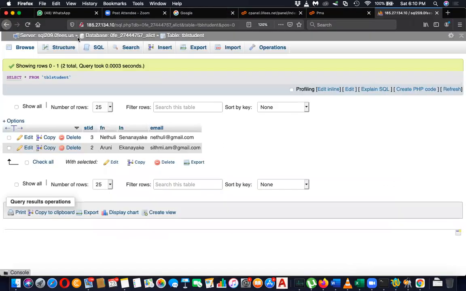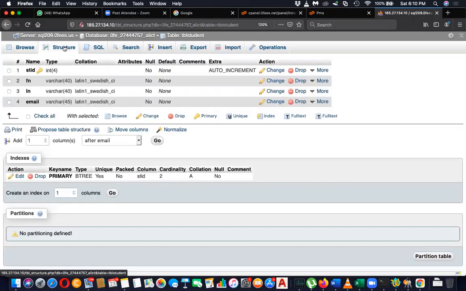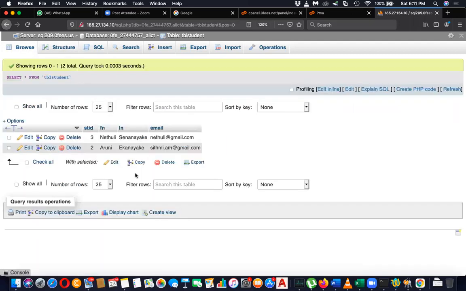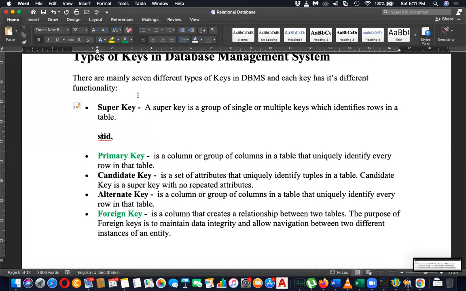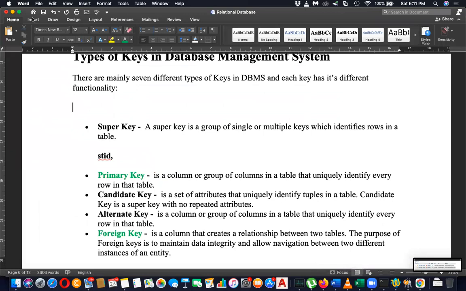So let's see the structure of this table, and let's see the data of this table. This is the table, and I'm going to insert that table here and explain this case.